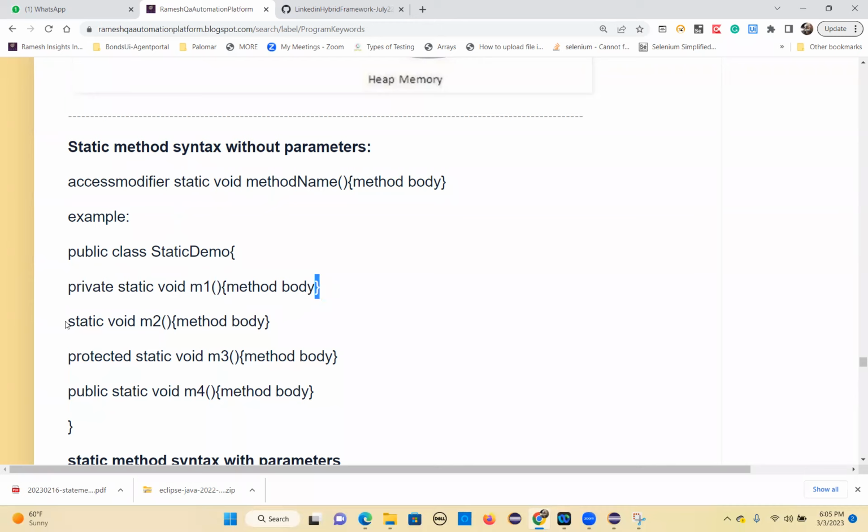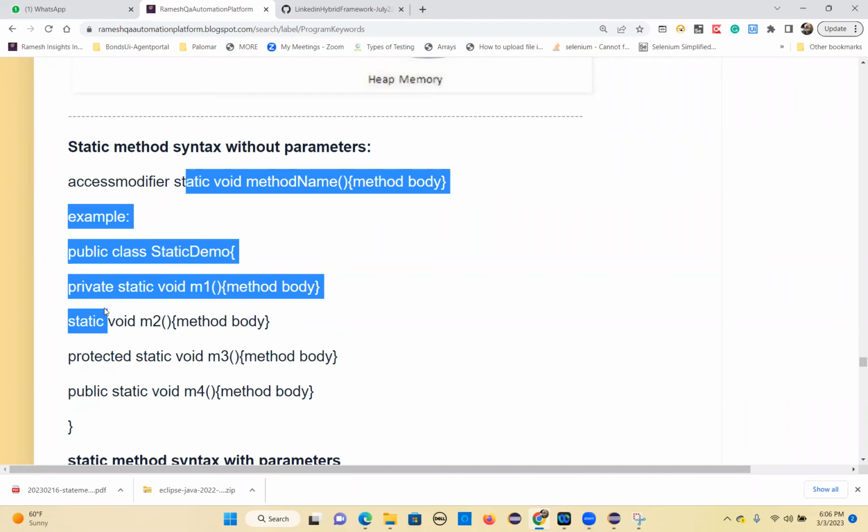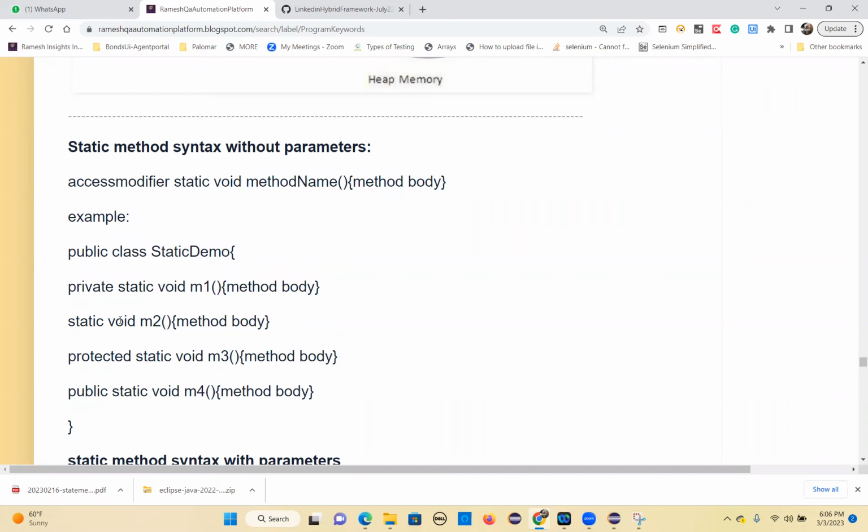See, now access modifier. What is the access modifier here? Default. So no modifier keyword means that's default, right? So in the access modifier place, I put default. Then the static keyword as it is, void, method name is M2, and curly bracket method body. So how can you create a method? Then the third one, see that. With this formula only, I'm generating more methods.